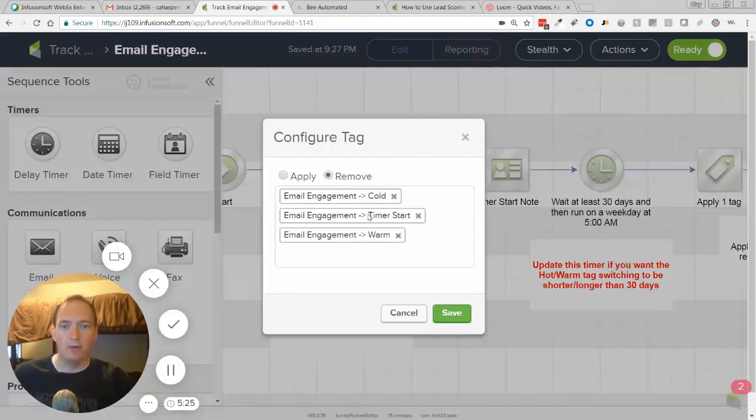What are we doing there? Well, we're removing the timer start tag. Again, the reason we're removing that tag, that's the tag that starts this campaign. We're removing it so that we can apply it again later to stop this sequence and restart it. And we're also removing the warm and the cold tags.